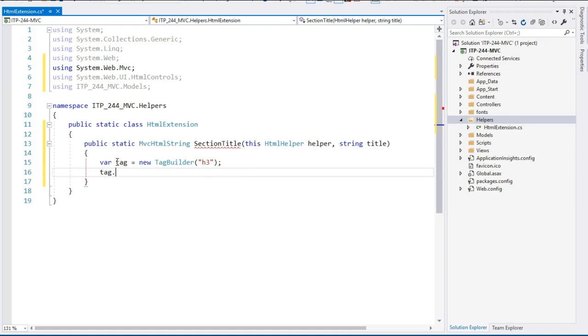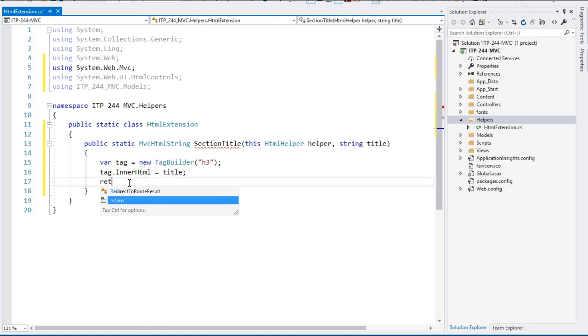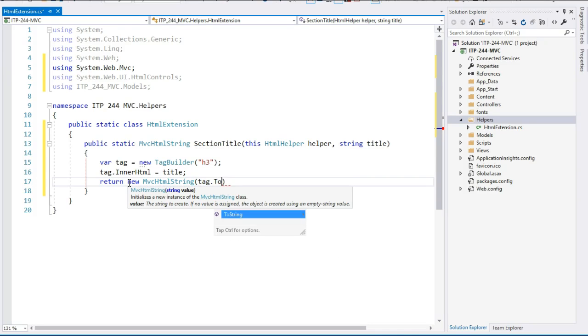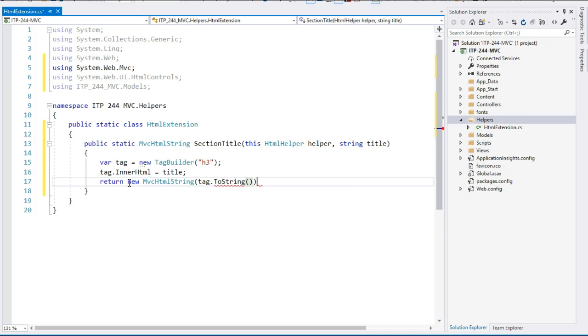I'm going to call it tag, and the inner HTML will be equal to whatever title we passed it up here. There's my title. And I'm just going to return a new MVC HTML string where the value is going to be tag.toString. That's all there is to it. So I'm creating a new tag. I'm setting the inner HTML property to my title up here, and I'm going to return the tag as a toString.